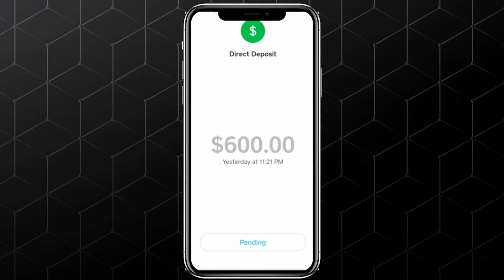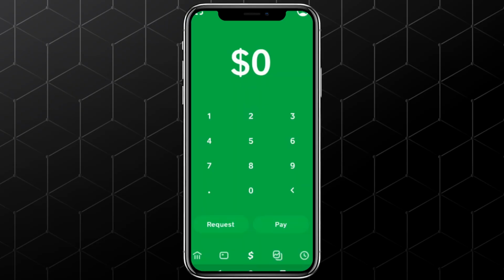If you were the one who sent the payment, tap on it, then select the three dots in the corner. If the option is available, choose Cancel Payment to stop the transaction.